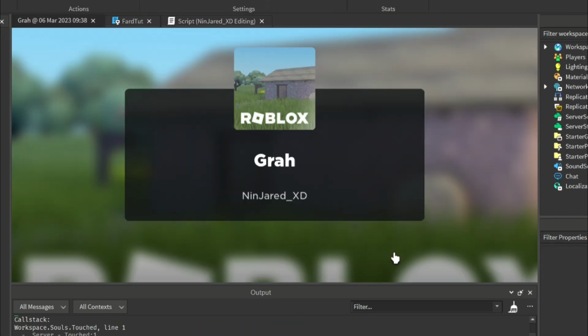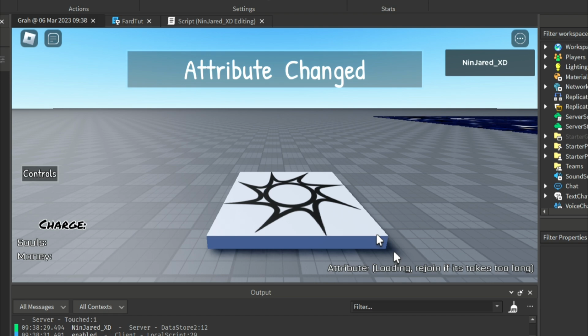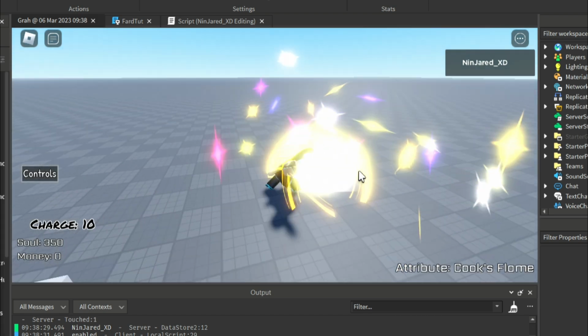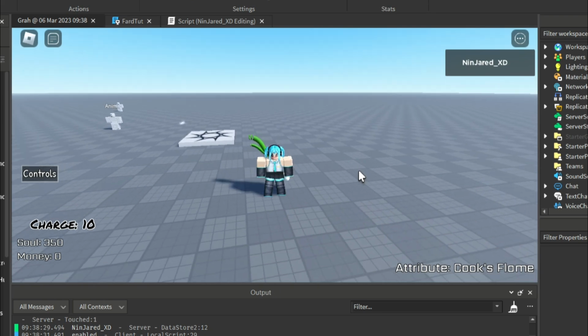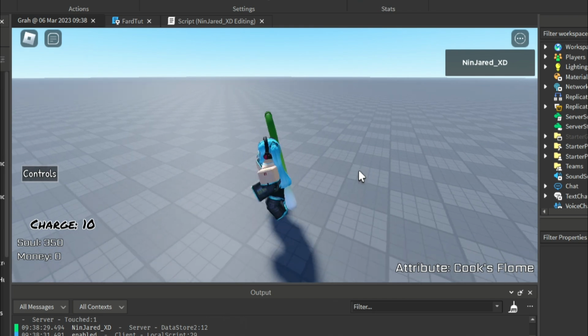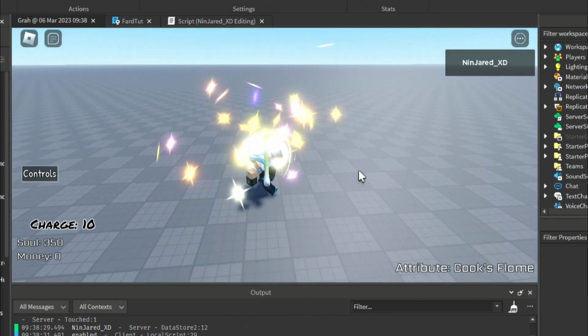Anyway, that's it. This is really scuffed, so if you do learn this, try learning something more advanced and optimized. Play around with this code until you eventually learn. Good luck on your developing journey.